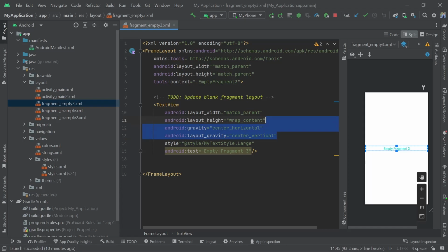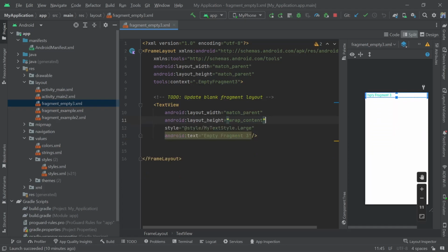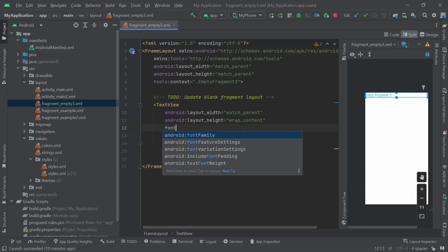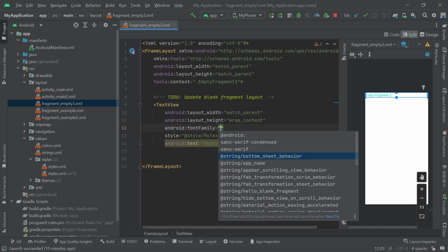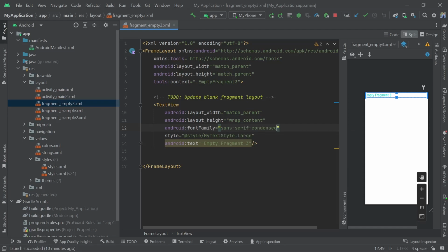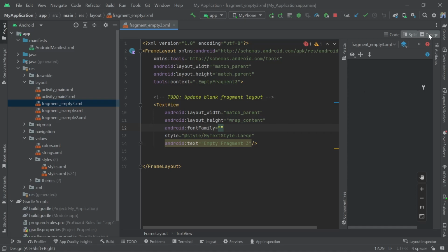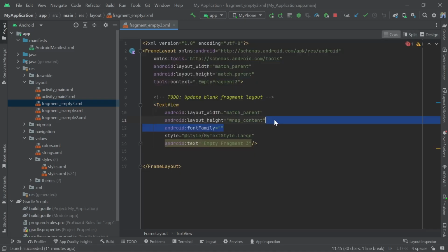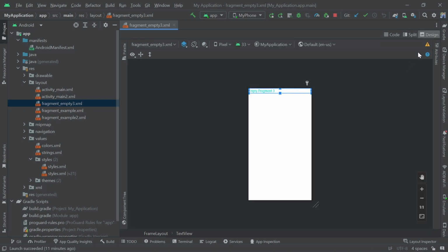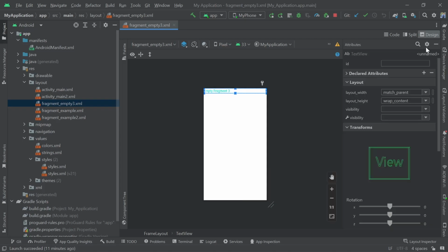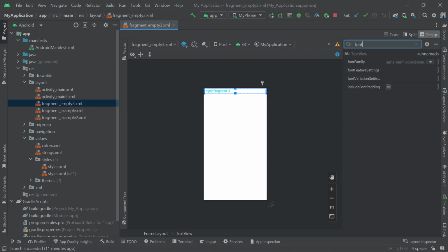And now let me just remove this thing, and now let me tell you about some other attribute, and that is your font. So font, that is your font family, font weight, and this is just a font family that you can use, sans serif condensed, and there is also a shortcut for this. Come to this design tab, let me remove this. Come to this design tab, and for this text view, use this attribute. So you can search for the attribute here, that is your font family. So here I will select the font family from this list.